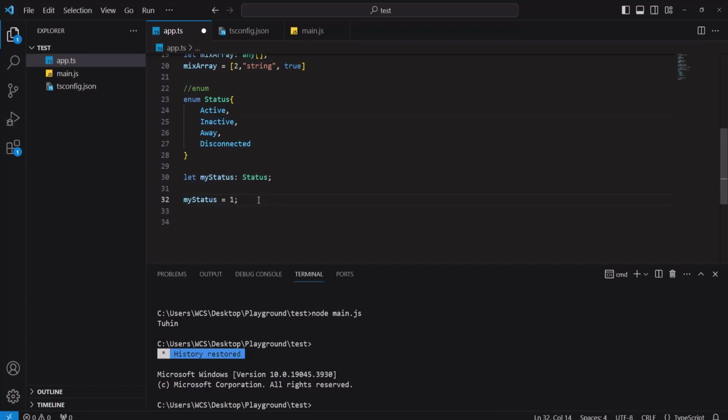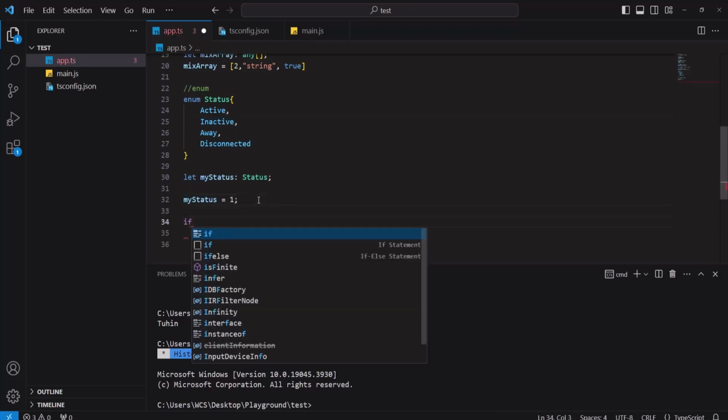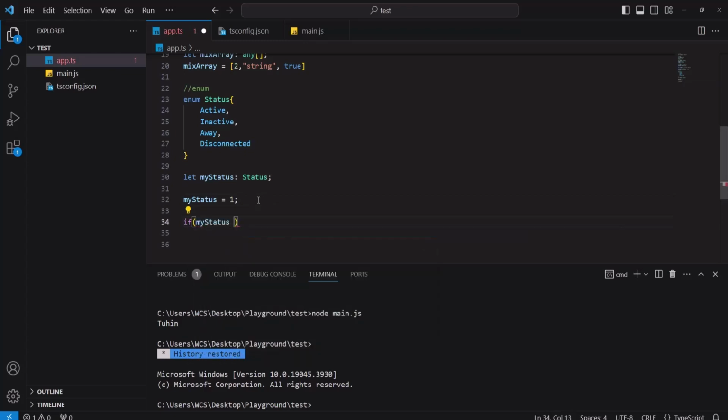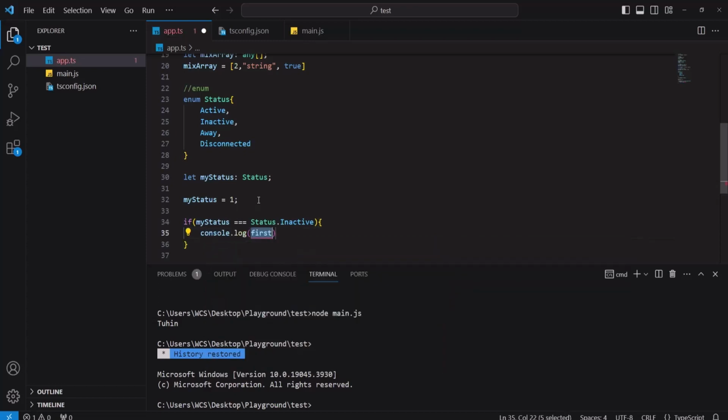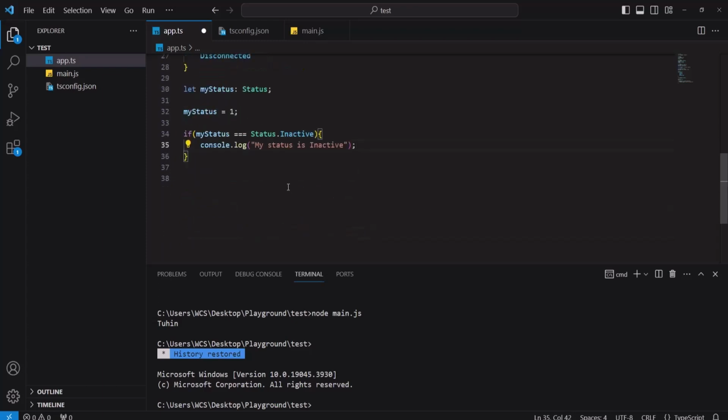Now you can check like this, if my status equal status dot inactive, then you can log something in the console, like "my status is inactive", like this. So let's save this and let's see if it works or not.